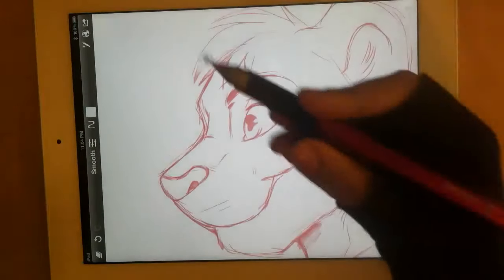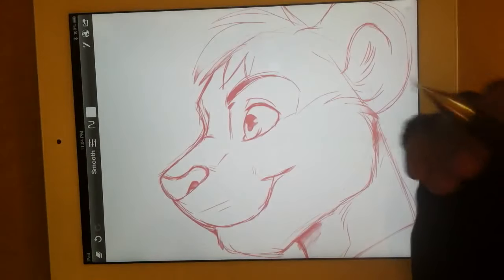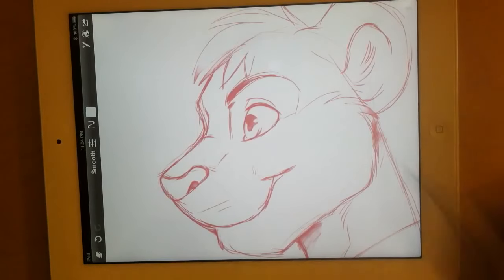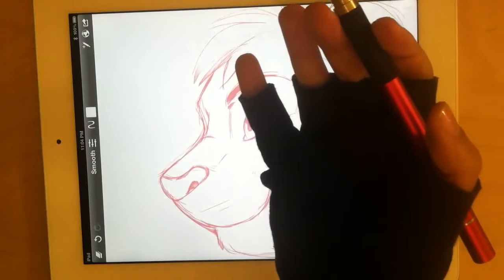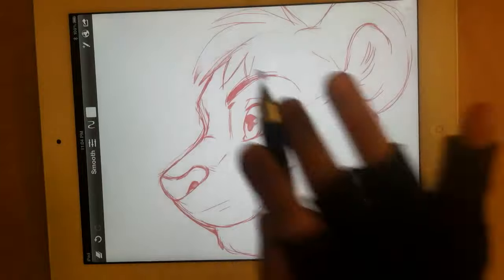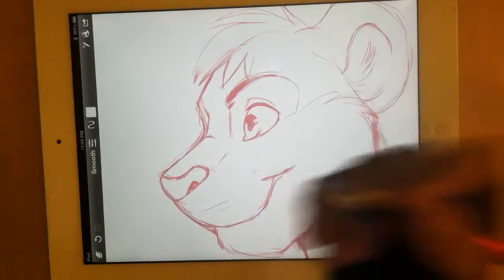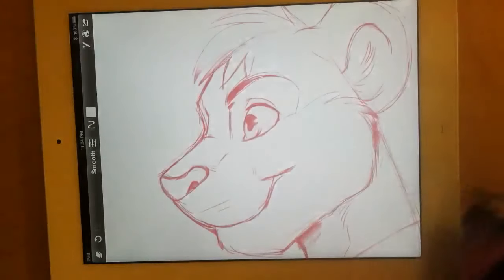And that is the Adonit Jot Touch. So if you guys do have any questions, be sure to ask. And anybody who's asking about the glove, just a cotton glove. You can get that anywhere. And just cut off the fingers so it's easier for you to draw. And you can drag the palm on the screen and it not interfere with your pictures.